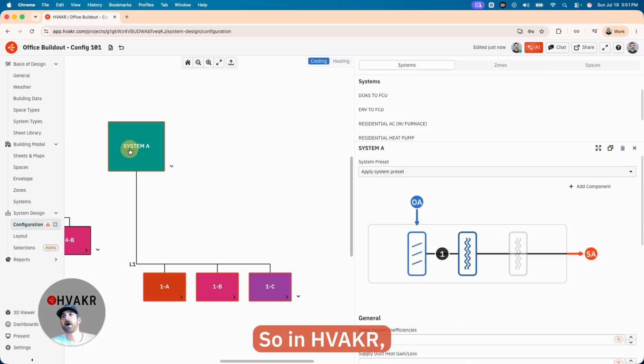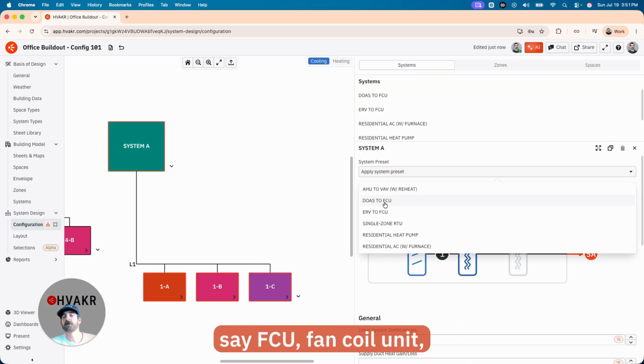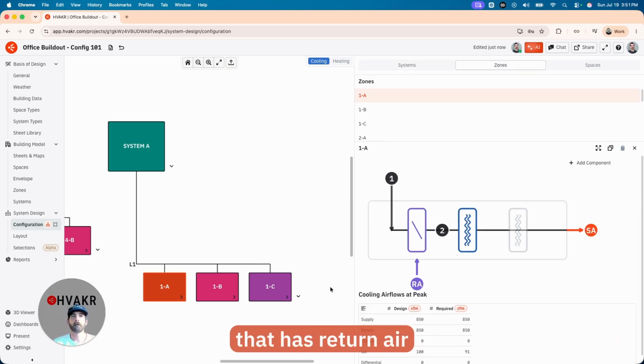So in HVAKR, with the presets, when we say FCU, fan coil unit, that can apply to many different things. It's basically shorthand for any zone level equipment that has return air coming back, and the ventilation piece may be coming from a central unit.